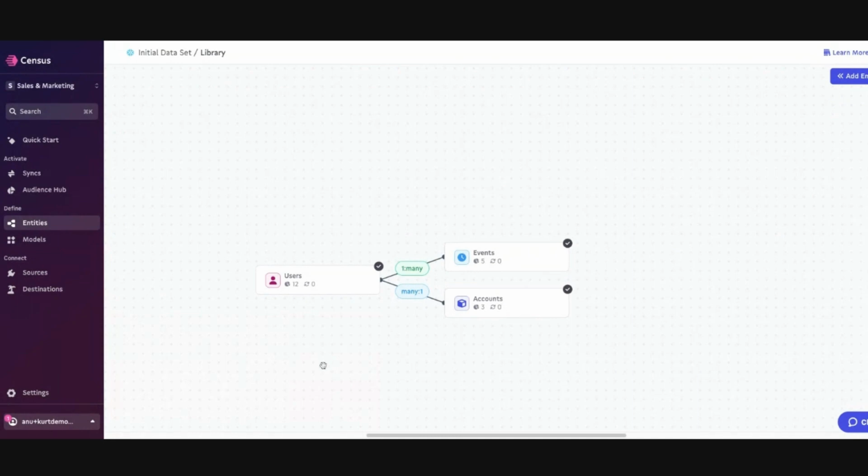So referring to the segment we set up earlier, you can see how those entities are connected. We created a VIP segment in users, but we also looked at the user's events, and then we also looked at the user's account. And here the relationship shows that a user has more than one event, and an account has more than one user.